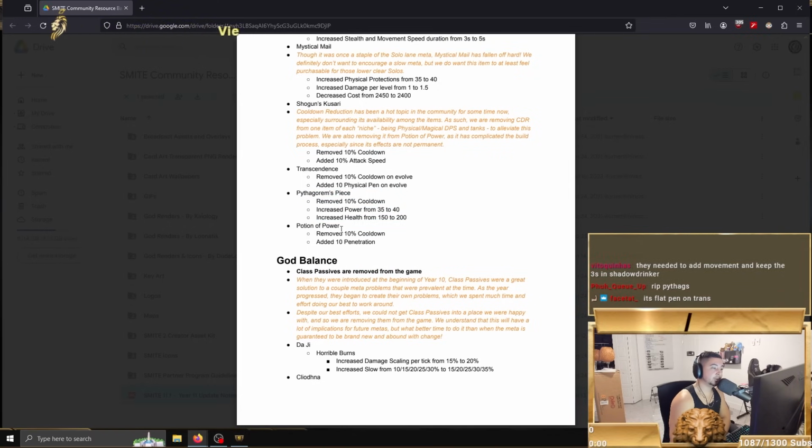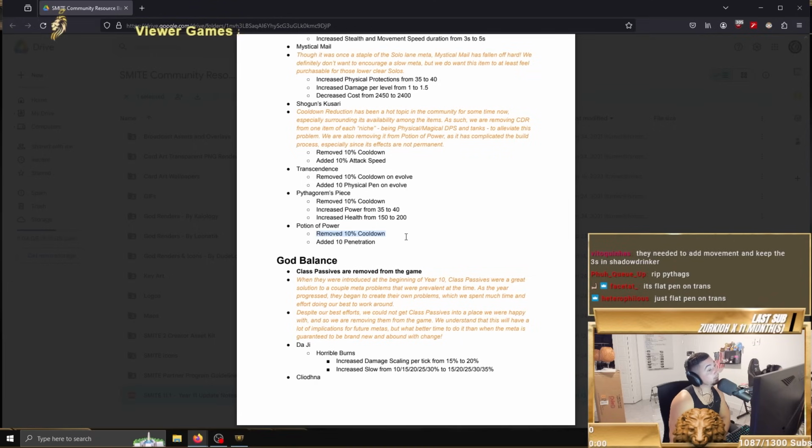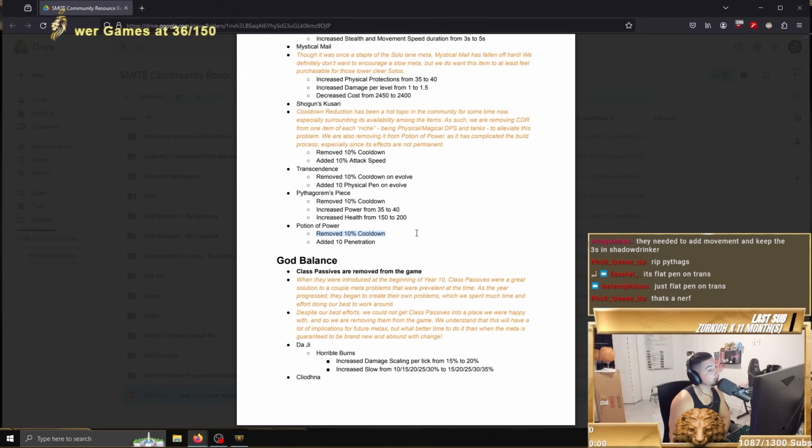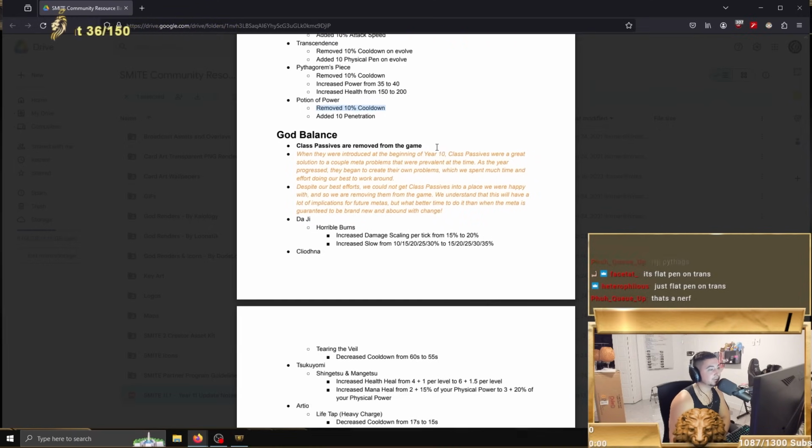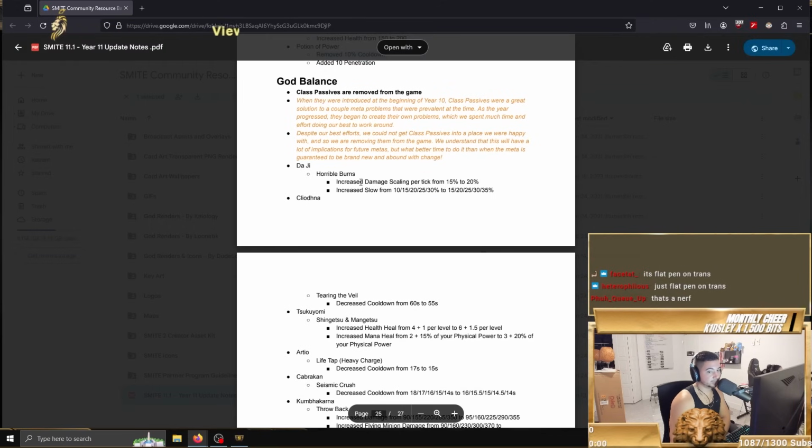Potion of Power, never mind. If they removed 10% CD from Potion of Power... never mind. The CD is getting hit pretty hard. I think that's good for the game. I think there is way too much CD in the game. You had Totem. You had the Tiki. You had the Bread Pot. You had this, you had that. Every item has CD. I think that's good.